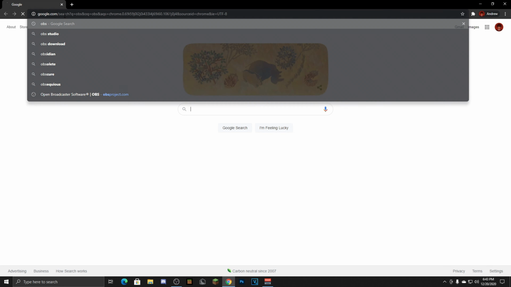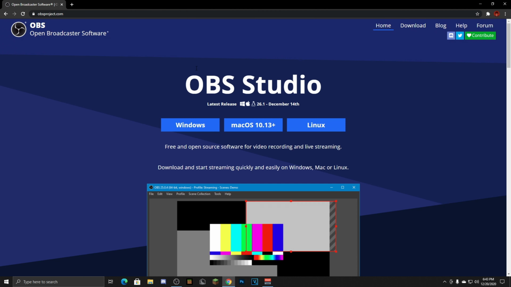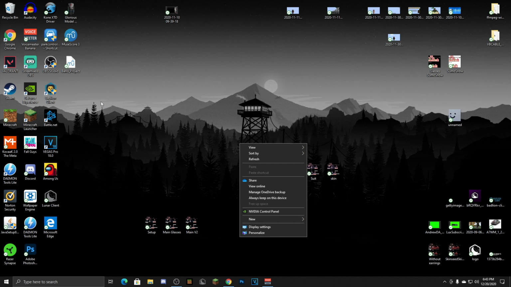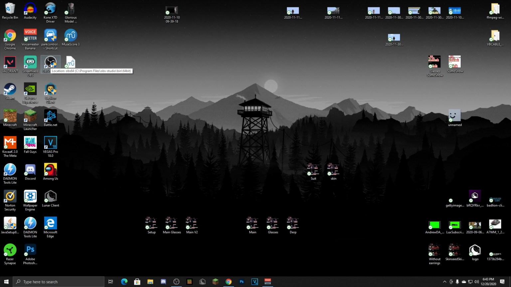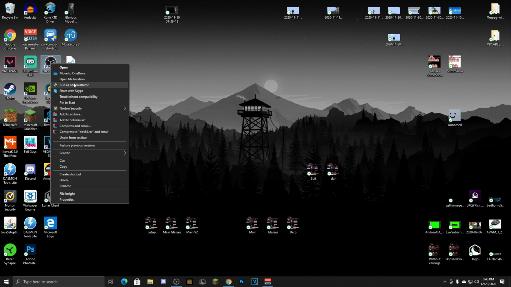Alright, so guys, the first thing you want to do is open your Chrome, search up OBS of course, and then download OBS. When you have the website open, download for whatever you're on. If you're on Mac, download for Mac. If you're on Windows, download for Windows, and I would download for Windows since I am on Windows. After you download it, make sure you run it as administrator. I have it automatically set to run as administrator every time I open it. What you want to do is right click it and press run as administrator.